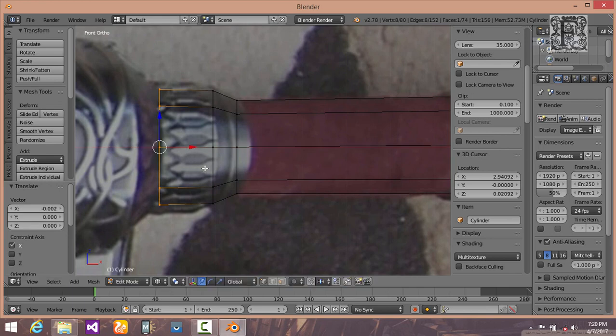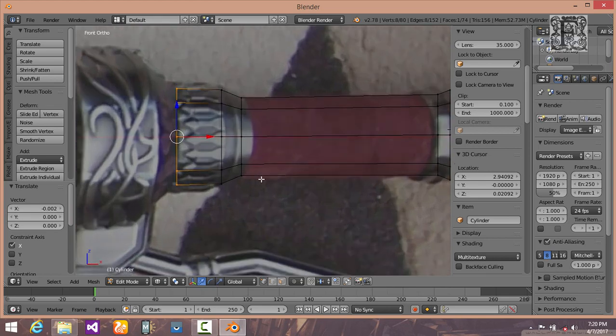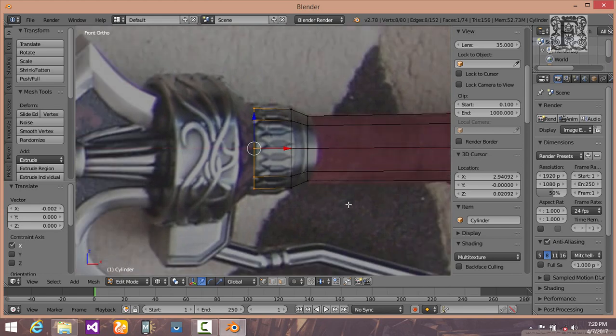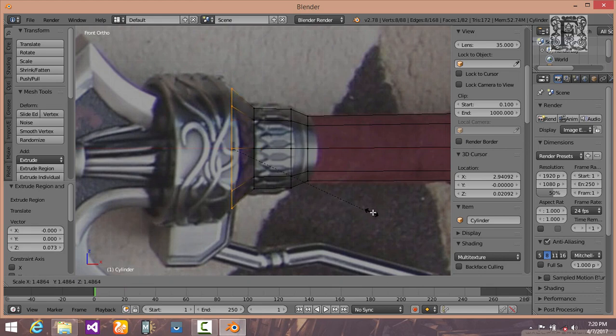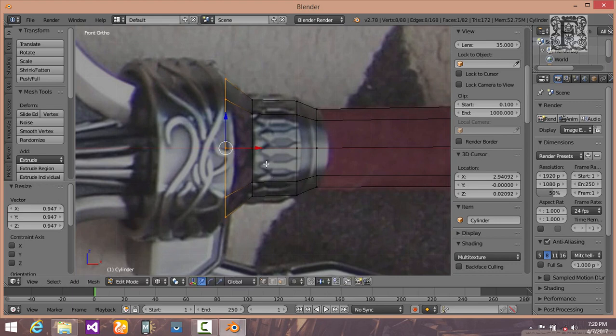It's not necessary to trace the image exactly the way it is, we are just getting an overview, an idea how this sword will look like. You can adjust the shape the way you want or of your liking.